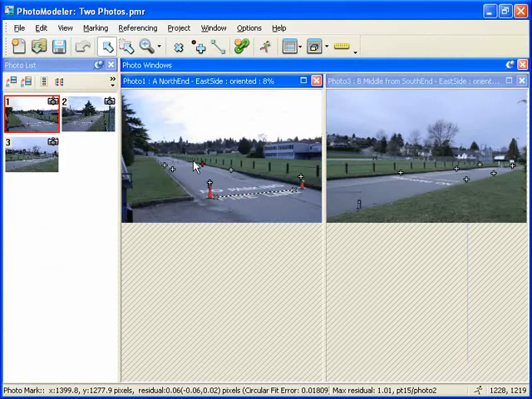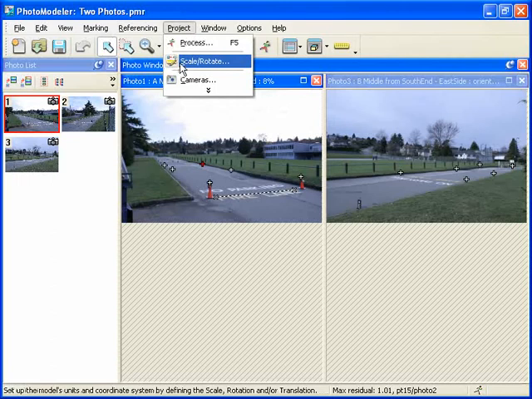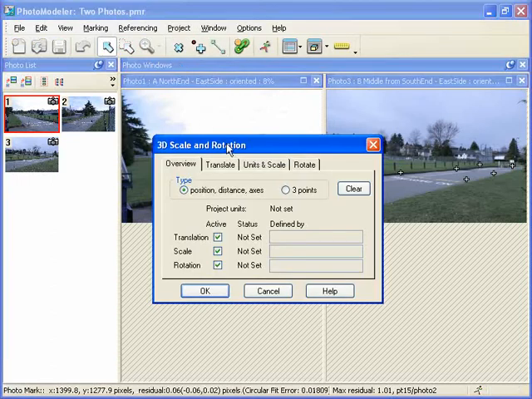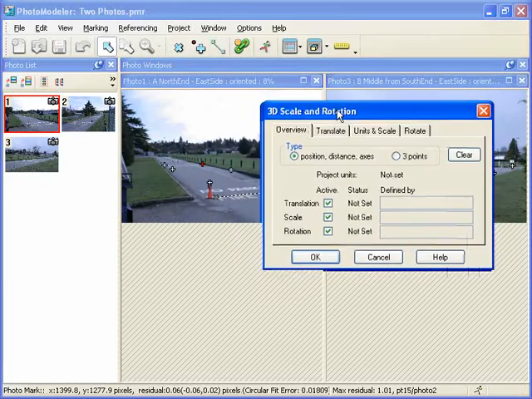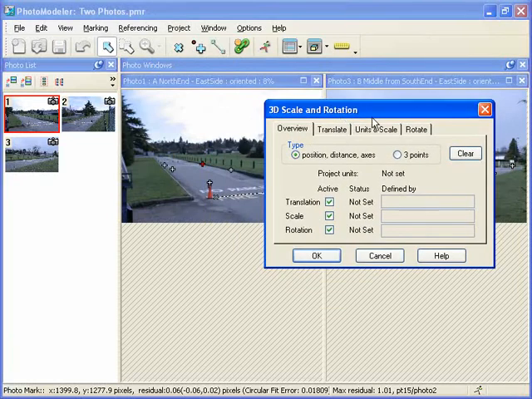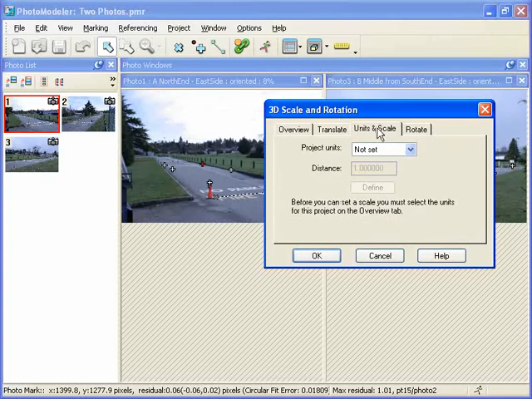In order to perform measurements, we need one known distance in the scene. It is a good idea to make this scale a relatively large distance, as any error in the scale measurement will be reflected throughout the project. In this case, we know the crossroad distance between target A and target B is 186.5 inches. We go to Project, Scale, and Rotate, which opens up the Scale and Rotate dialog. We select the Units and Scale tab. We set the project units to inches and enter a scale of 186.5 inches.